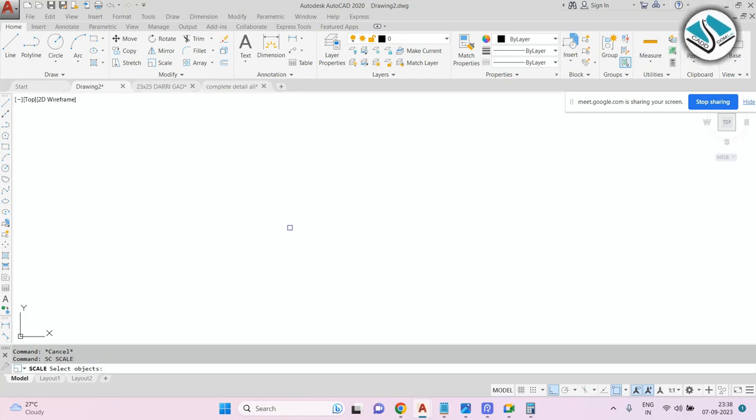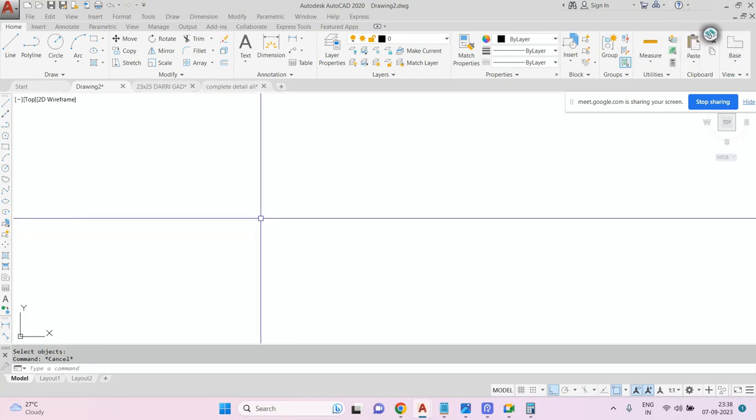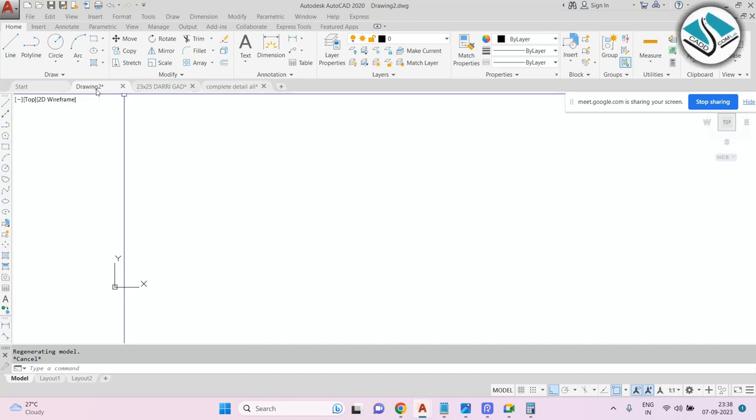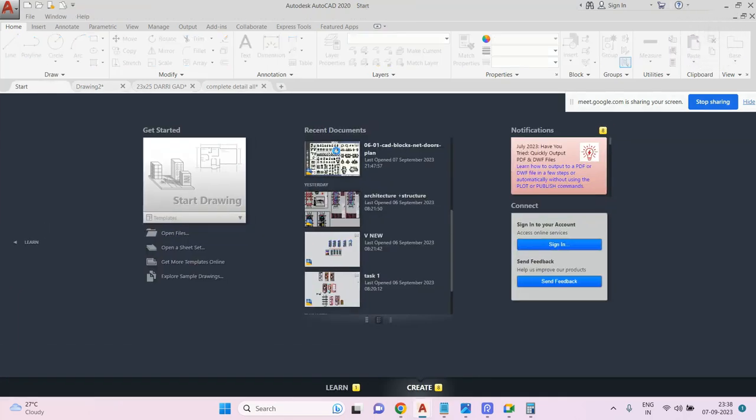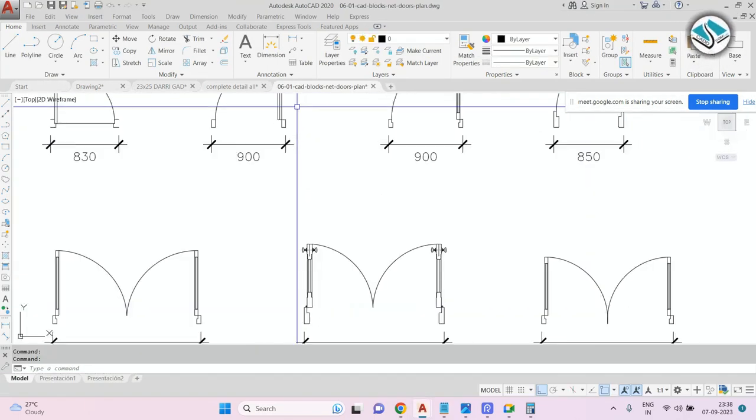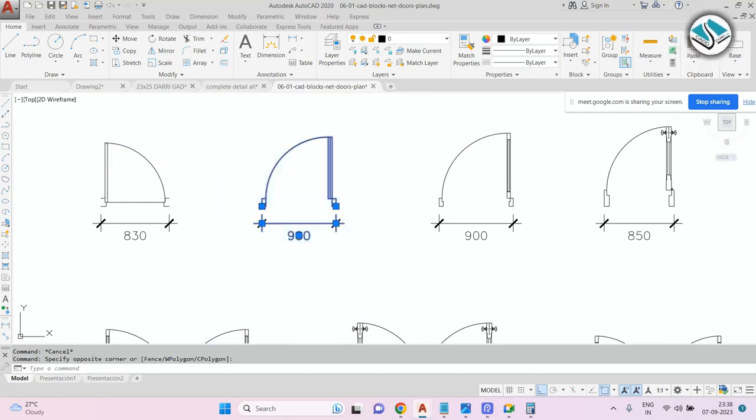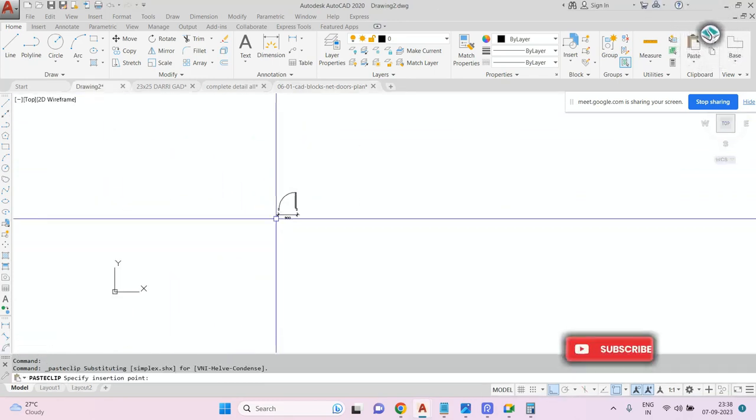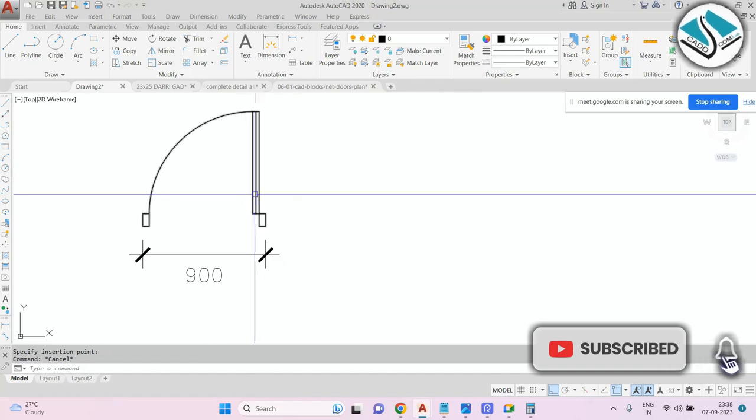And in the scale command, you can see the second option is reference. First example, let's take any example. We have some CAD blocks, so I will copy and paste them in our drawing.